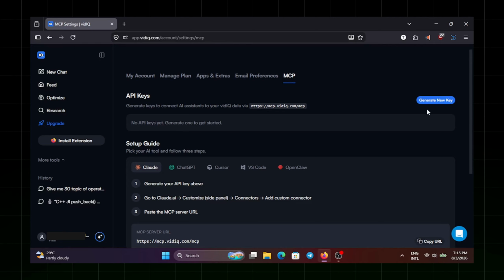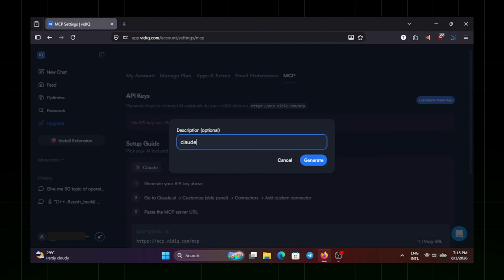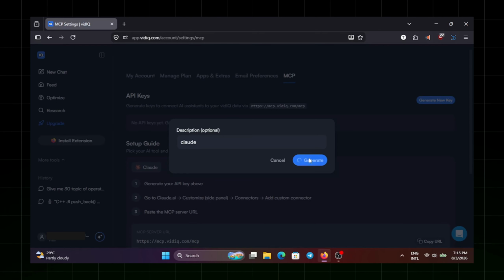Here, click Generate New Key. When it asks for a name, enter Claude. You can use any name you like, but using Claude makes it much easier to recognize later if you create multiple connectors. Now click the Generate button.